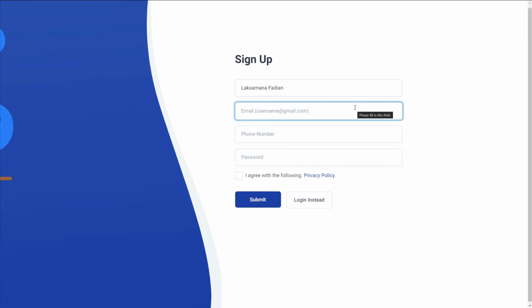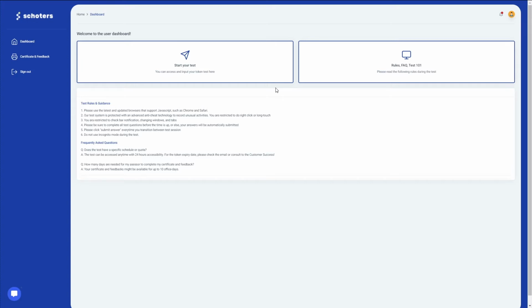Then fill in your valid email address. Make sure your email is active because we will send notifications if your feedbacks and certificates are ready. I agree and click submit. Voila! You are successfully registered to our platform.